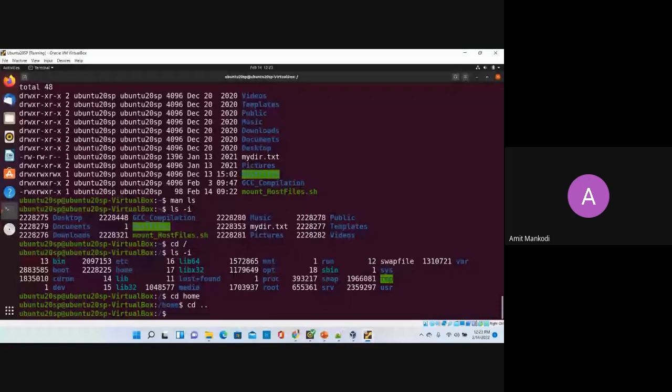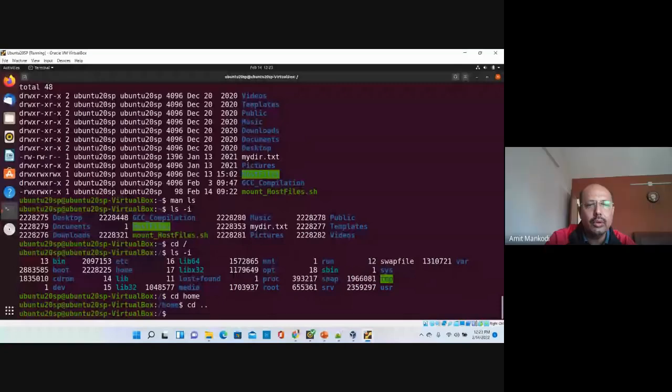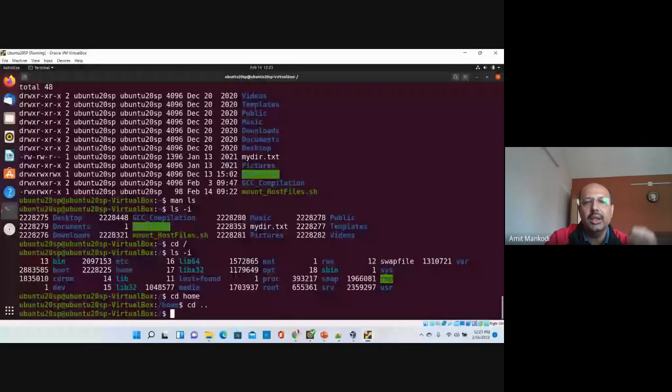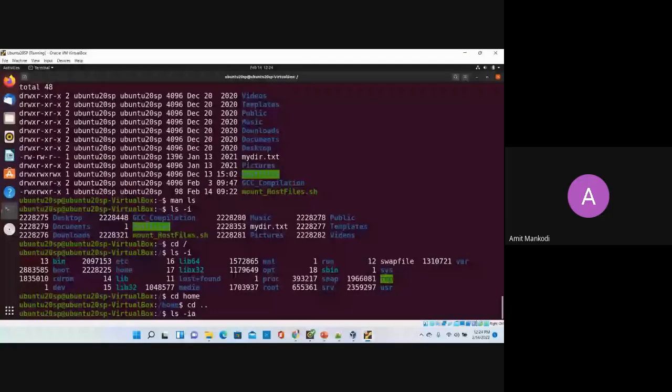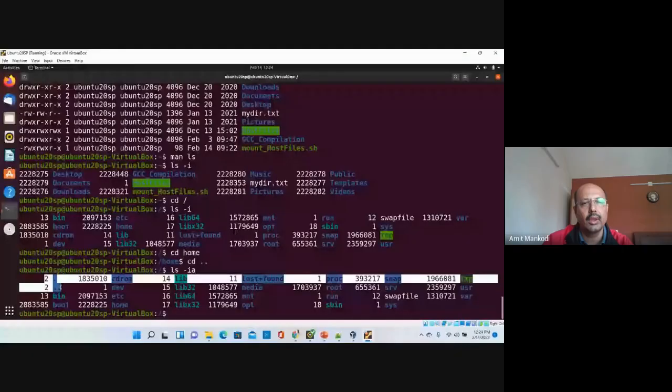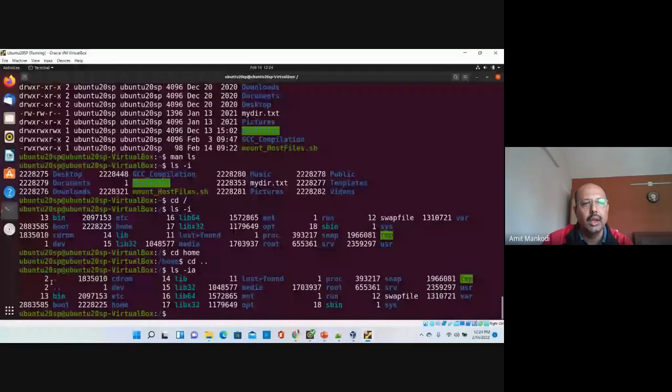How is it able to do that? It is able to do that because it is able to find out the inode number of the parent directory of this current directory. So if you look at ls -ia, a is the switch to look for directory entries even if they are hidden. When I do ls -ia, you will see two additional entries. For the root directory, we see these two additional entries, which are dot and double dot.